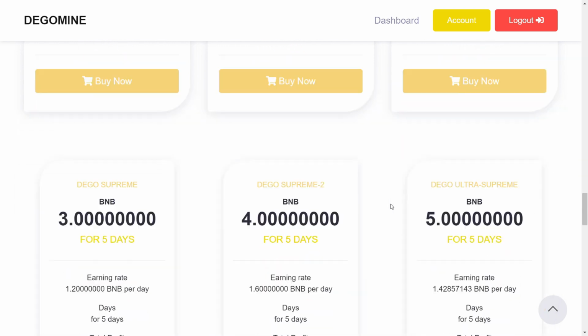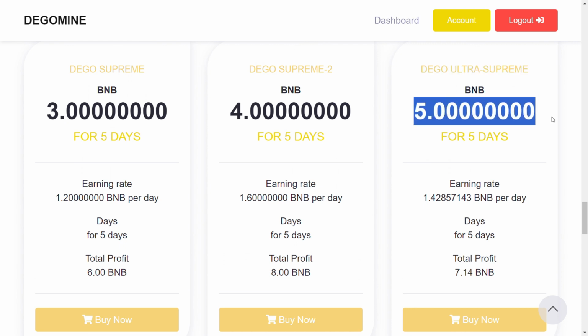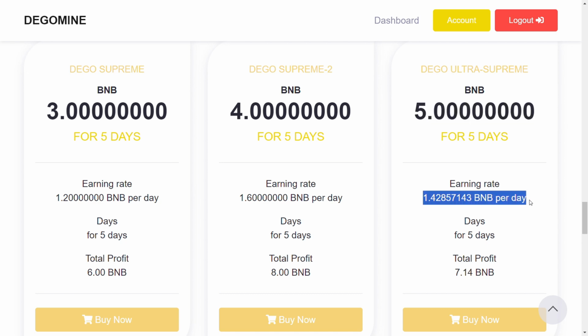All right, if you can get this last one, which is the Dago Ultra Supreme, it is going to cost you 5 BNB, and you're going to be receiving 1.42857 BNB every single day for straight 5 days. And in 5 days you're going to be receiving a total profit of 7.14 BNB. That is how it works out here.